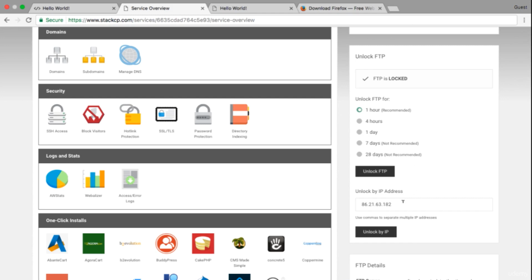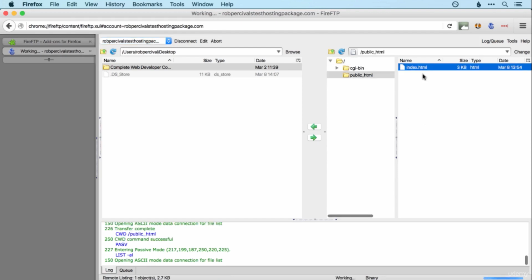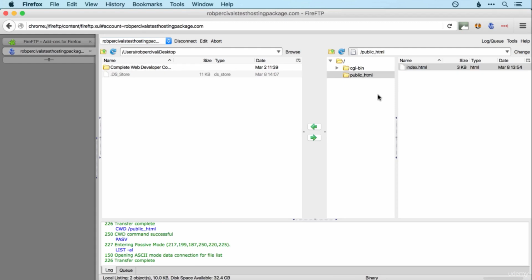Or we can unlock by IP address, which you can use if you know you have a fixed IP address on your computer. You can check with your internet provider whether that's the case, but for now, I'm just going to unlock for 1 hour. There we go. And now we go back over to Fire FTP and click Connect. And here we go. So now you can see the files that we saw in the file manager in the previous video.